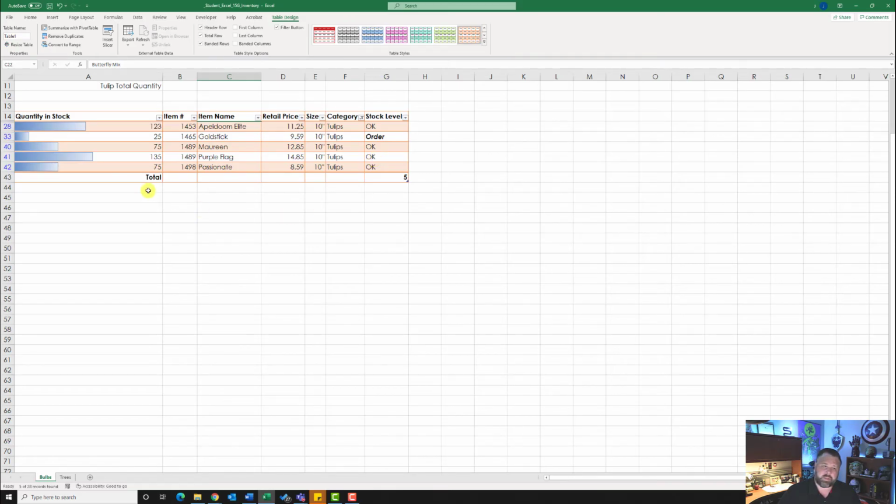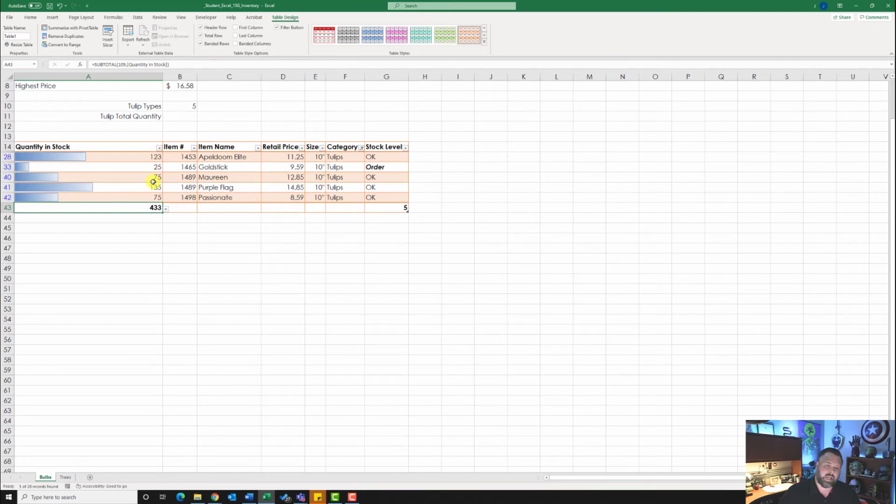However, it wants me to sum this. So where it says total here, I'm going to click on total. Notice that when I click on total, I have a down arrow. I'm going to click on that down arrow, and I want to do a sum. And notice when I click on sum, it gives me 433. So I have 433 tulips in stock.